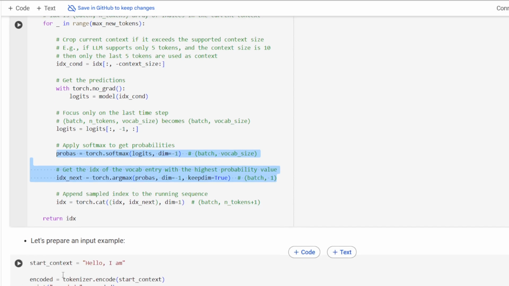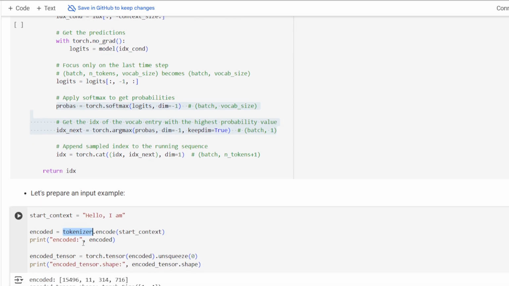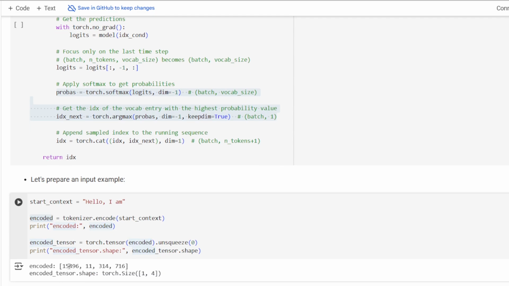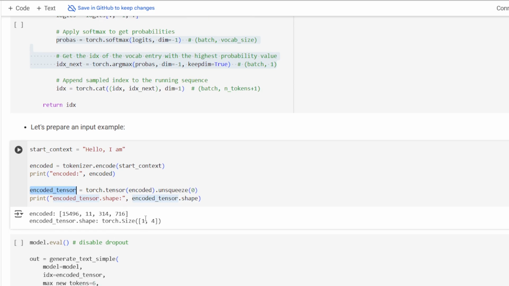So let's start with this start context called "hello I am". We encode it using our tokenizer that we saw, coming from GPT-2. It's actually coming from TikToken, but in TikToken we are picking up the GPT-2 encoder. We have our encoded text now. These are our IDs, as we saw when we were writing it. The shape is just going to be 1 and 4. That's just a shape that we're printing.